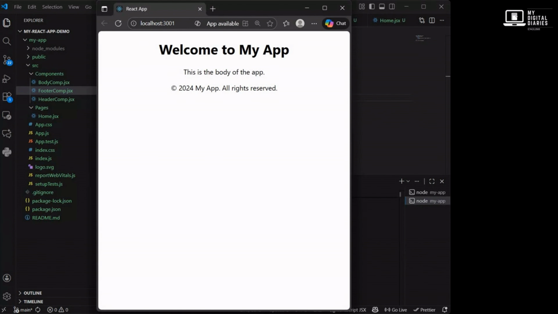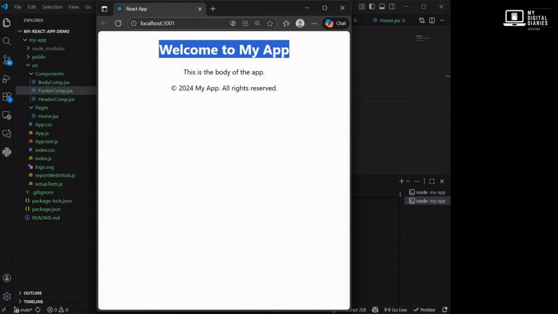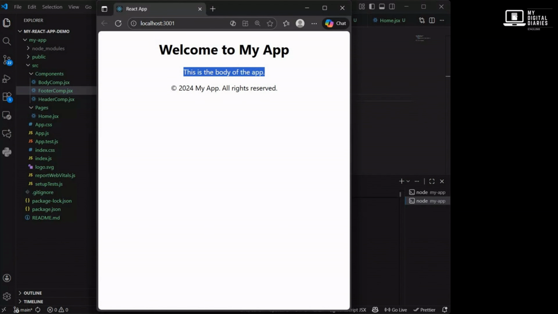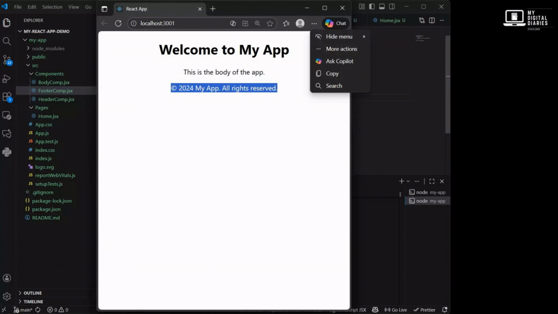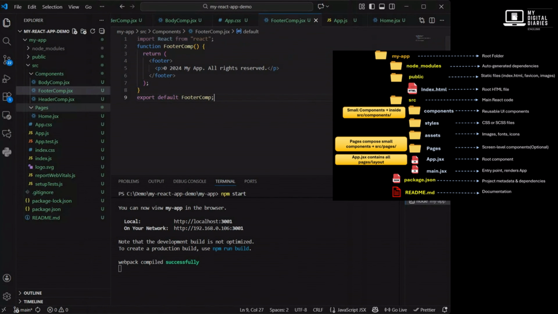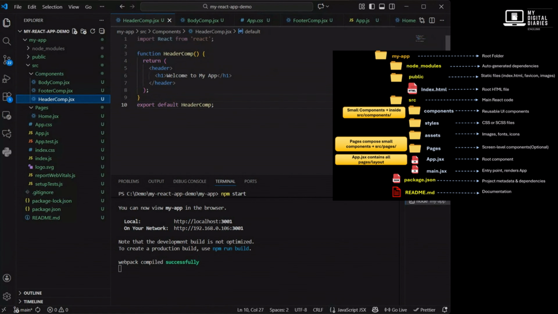Okay, now you will see this is coming from our header, this is coming from body, and this part is coming from a footer. So this is our body component, where we are returning the p tag here, for footer component we are returning the copyright, and header component we are returning the h1 tag.